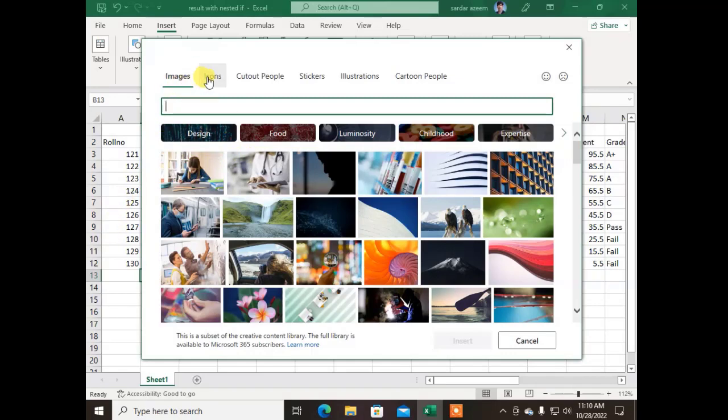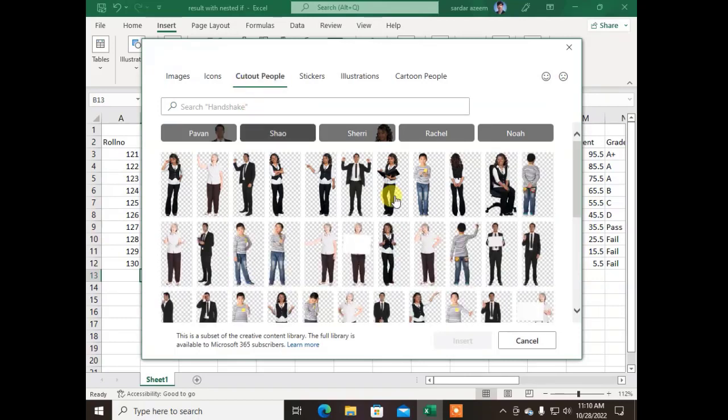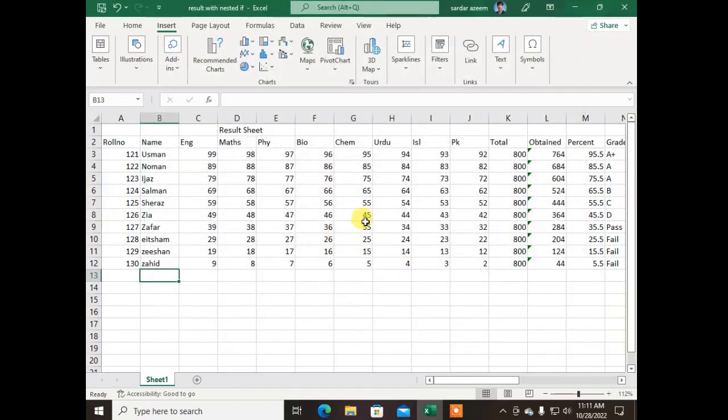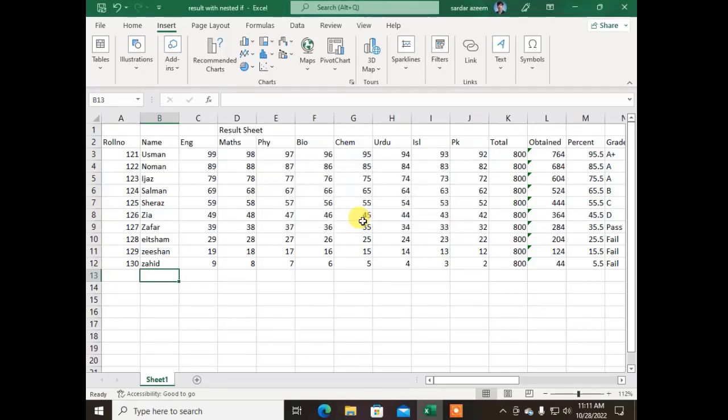It contains images, icons, cutout people, stickers, illustrations, cartoon people. For example, I need a cutout of people. I need to show a teacher here who is explaining the topic. This person is a teacher, I think, and I've added his picture on my sheet. It will download the picture from internet, so it will take a little bit of time. You need to wait for it. Depends upon speed of internet on your computer, how long it takes to download picture.